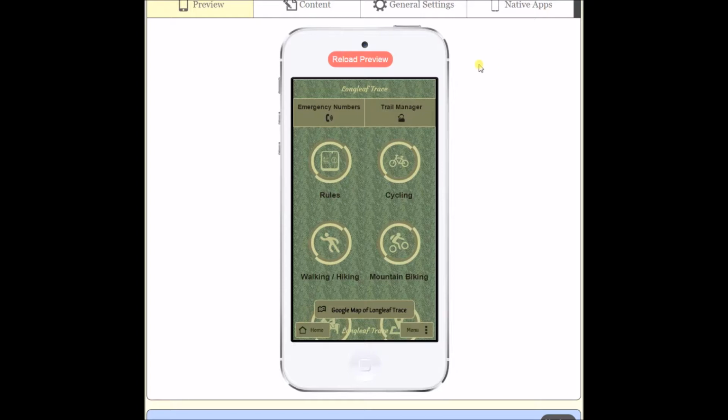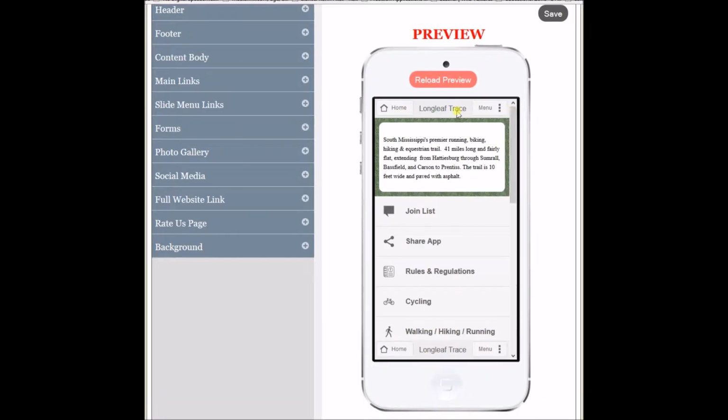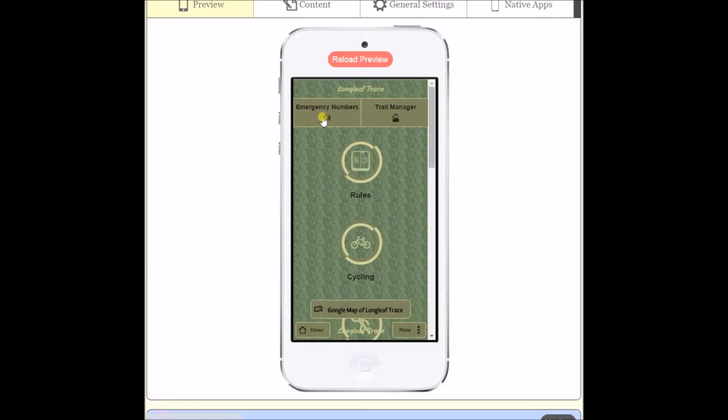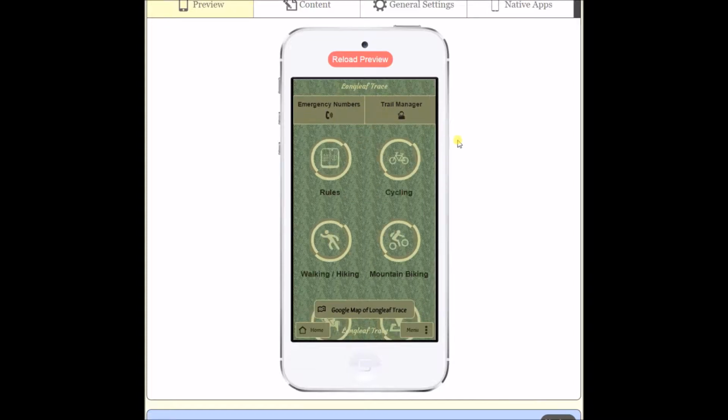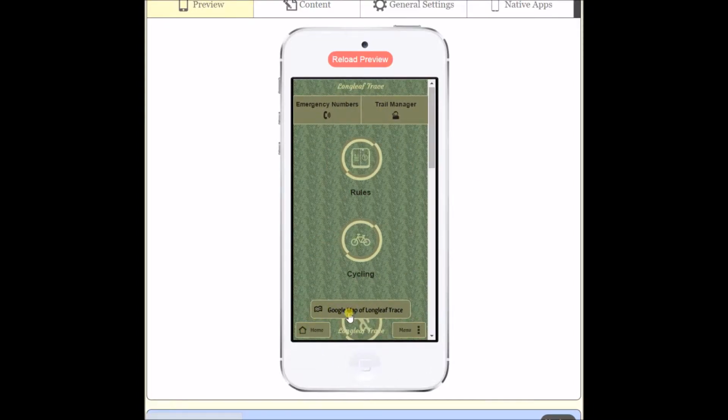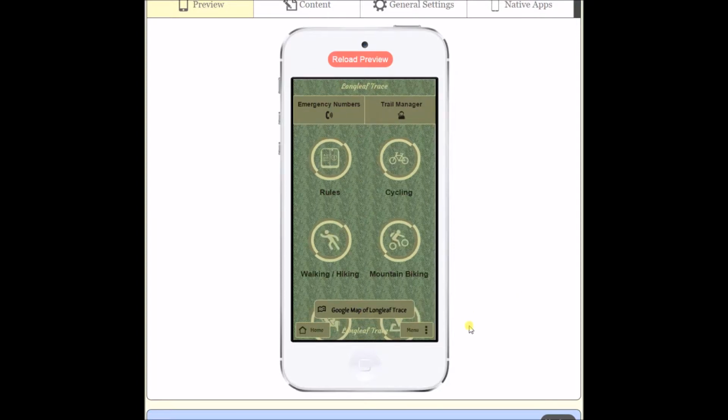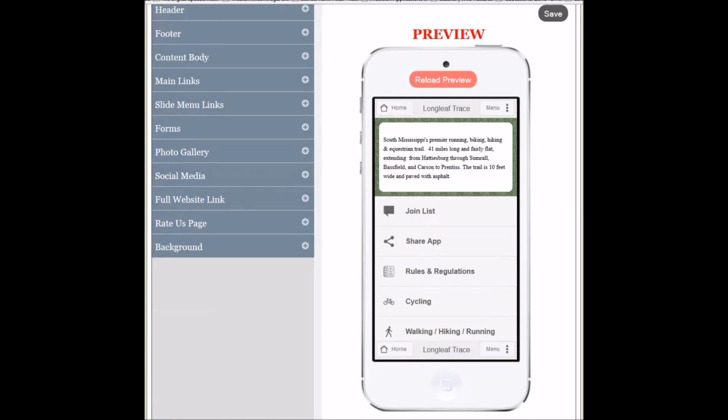Now, of course, we hid the topmost buttons, as you see here, and we actually have the buttons here. And on the normal app, we put tabs right here for the emergency numbers and the trail manager number in the header, and in the footer we put a Google map of Longleaf Trace. So let me show you how we did that.